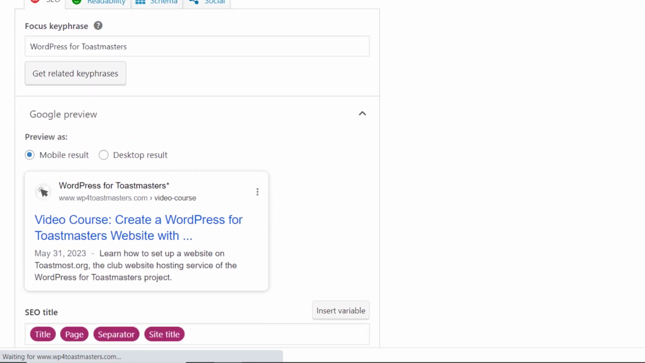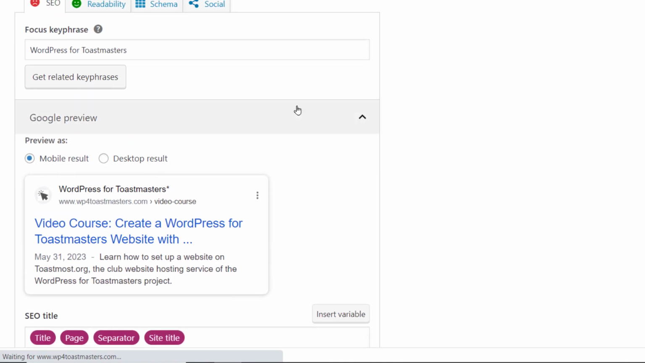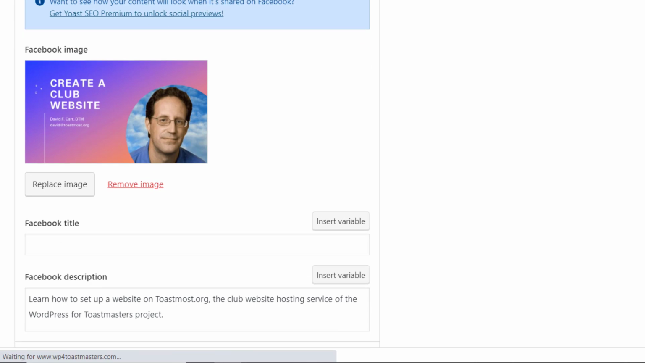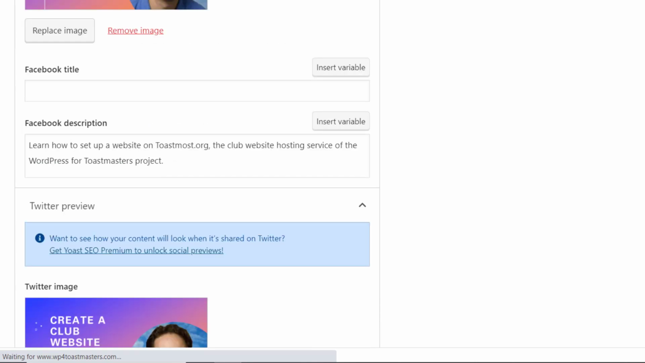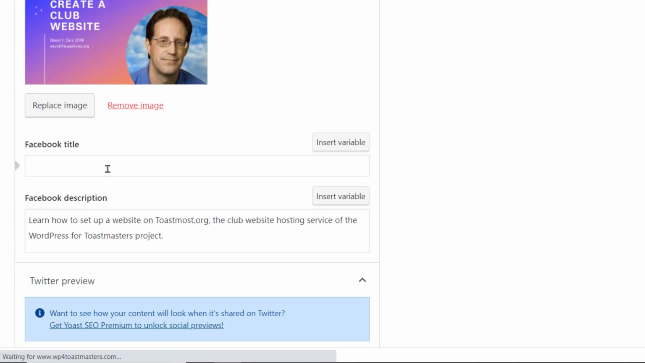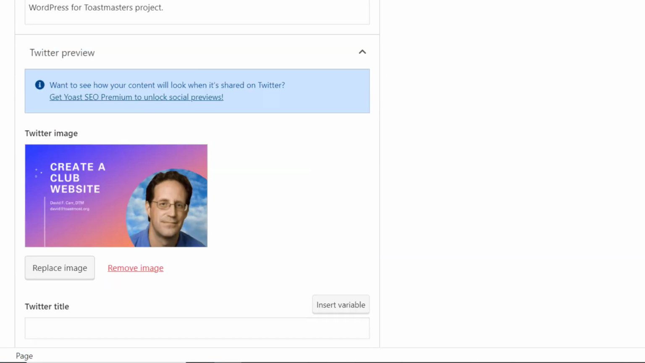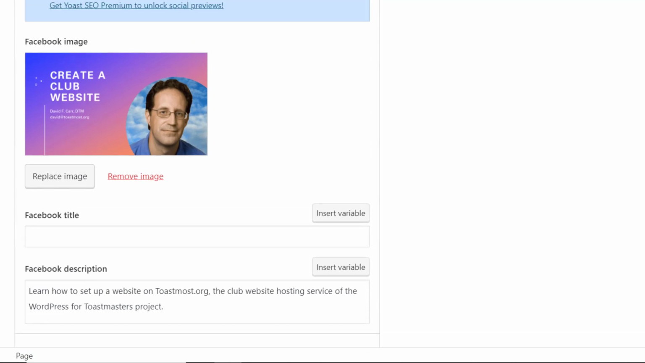But also in this section, I have the option of customizing what would appear on social media when somebody picks this page. And right now I've left Facebook title blank. I've left Twitter title blank. Facebook title, by the way, some of this information winds up also getting used by other services like LinkedIn.